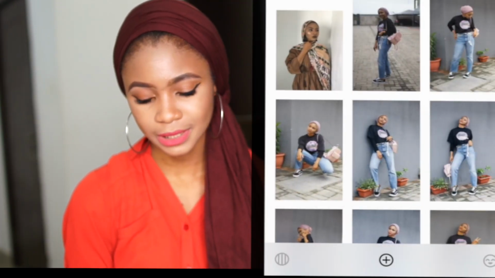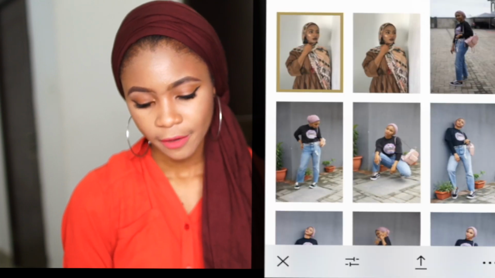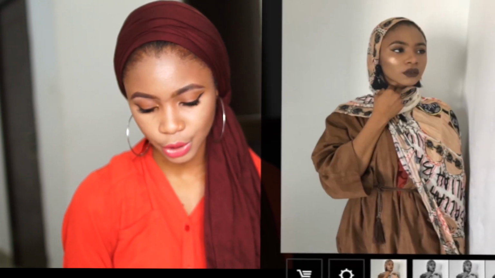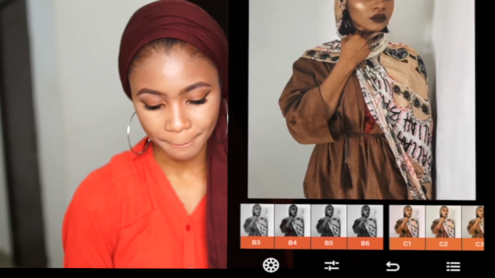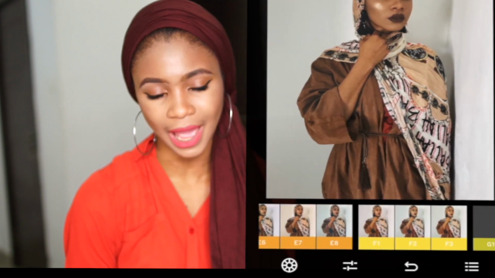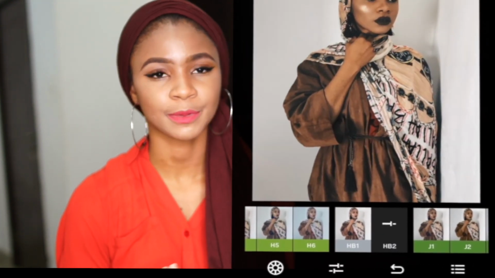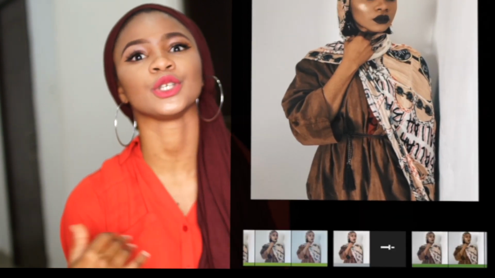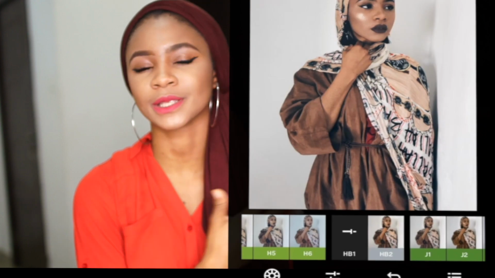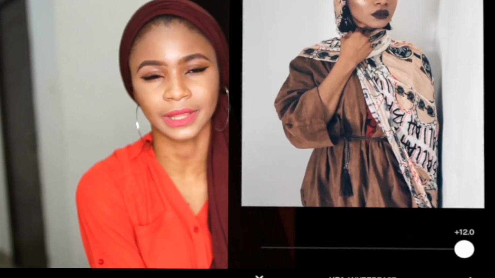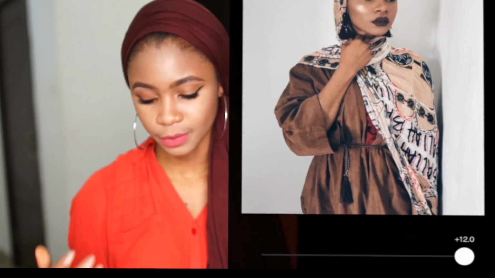So I'll be exporting this picture to VSCO Cam. On VSCO, I usually use the HB1 filter most of the time. It's from the Hypebeast filters that came out. It has HB1 and HB2. Most people tend to use HB2, probably because they like how it looks on them more. But I like to use HB1 for my filter.